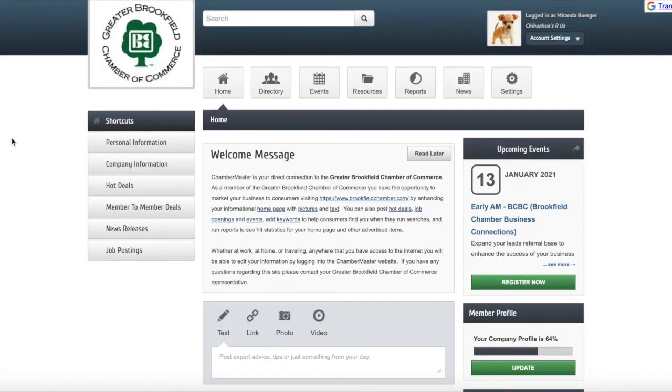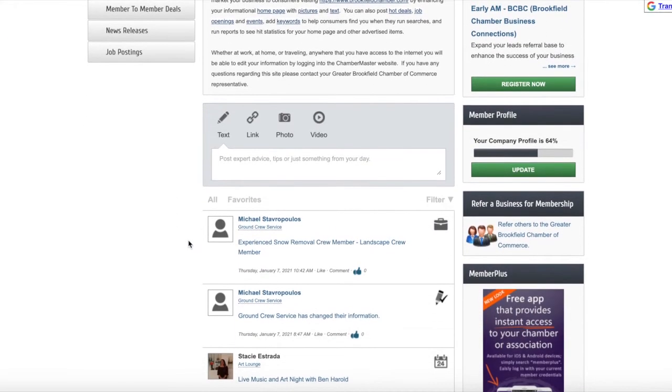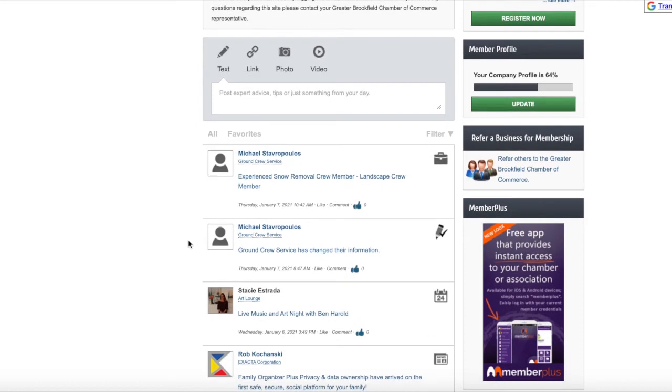This is the Member Information Center homepage. You will see your welcome message here as well as some upcoming events. On the top is our directory, the events tab, resources, reports, news. On the side here, the hot deals, member-to-member deals, news releases, and job postings. At the bottom of this page is where members can post updates, information, anything that they would like to convey to the rest of the membership.